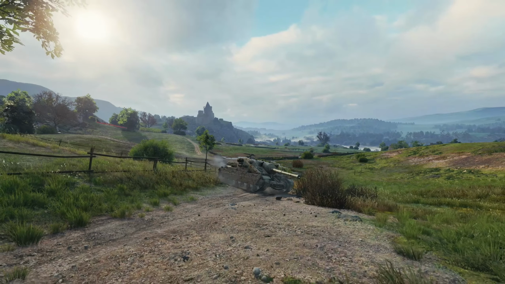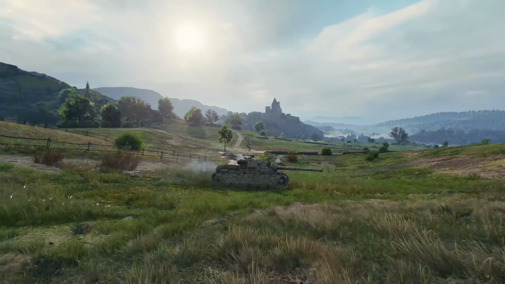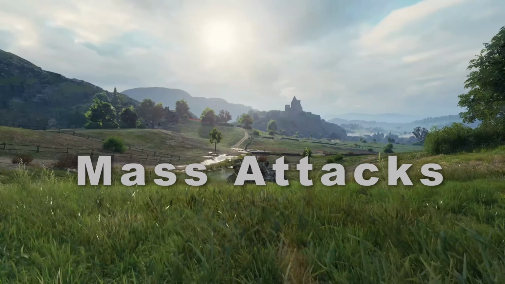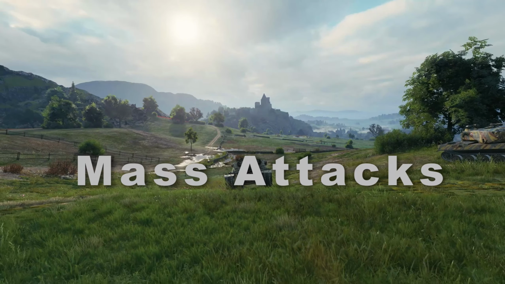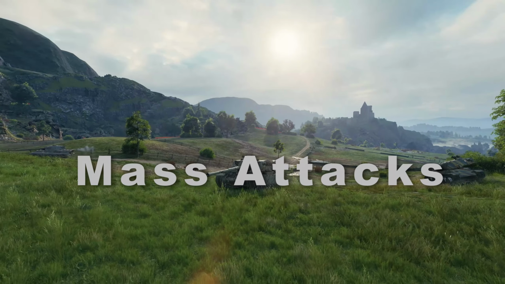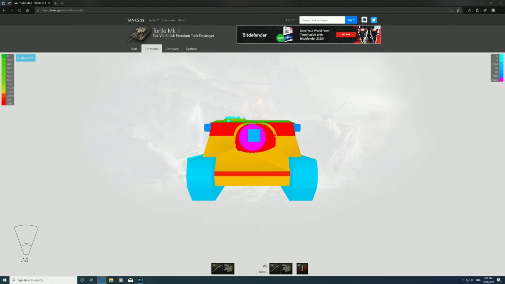This month we're going to take a closer look at the new premium tier rate British tank destroyer, the Turtle Mark 1. We'll have a look at its armour profile and we'll compare it to its closest rival. This tank hasn't got a turret, so it's hull armour that we're looking at.